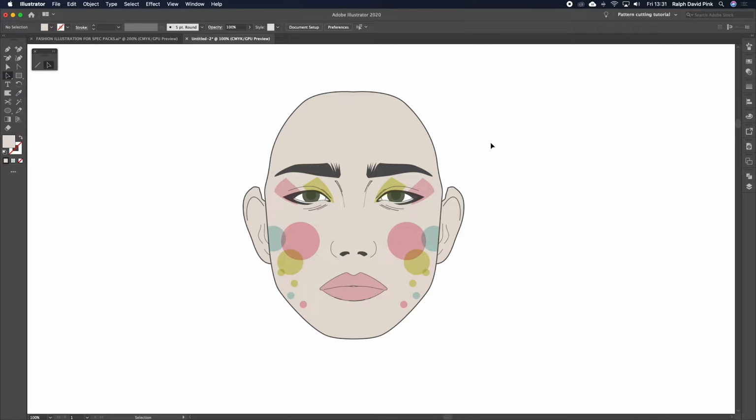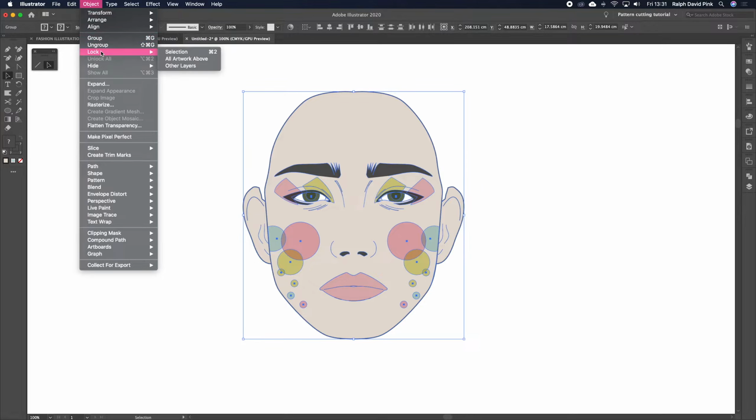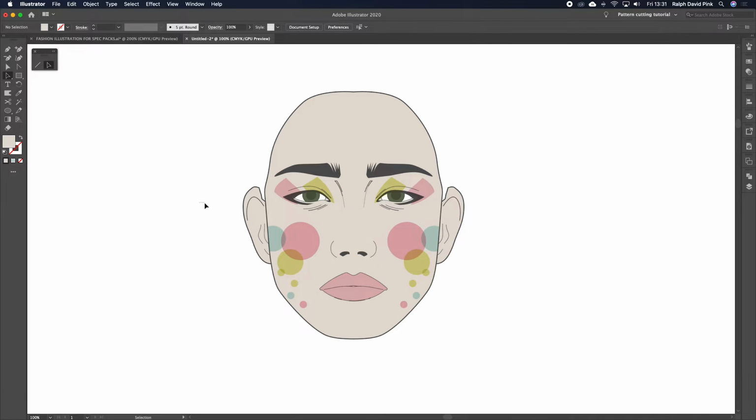First of all, you want to make sure that nothing is movable or editable, because you're going to be drawing a lot on this face. So I'm going to get my big selection tool, which is the black one over here. I'm going to click and drag, then go Object and then Lock Selection. So now I can't do anything to this, which is great.